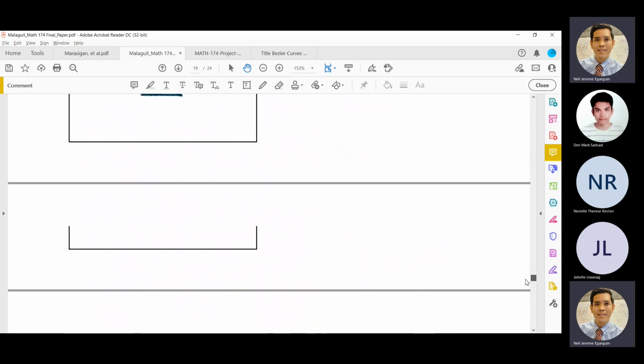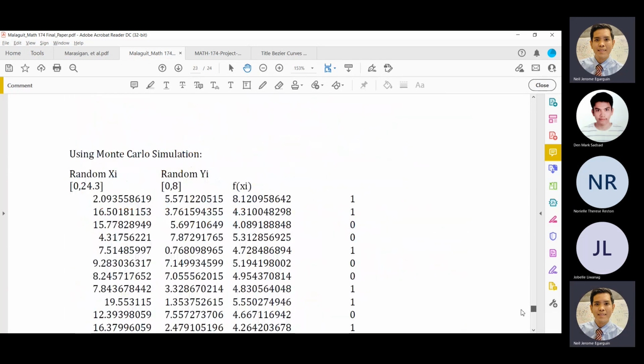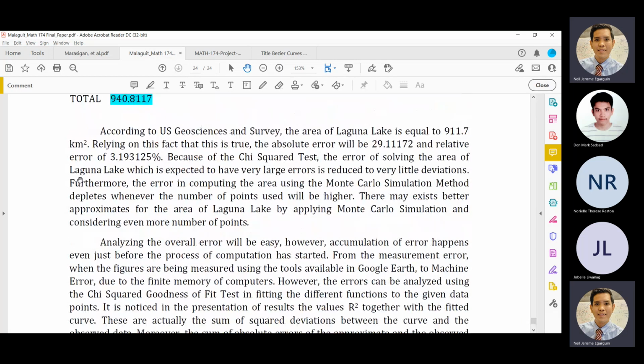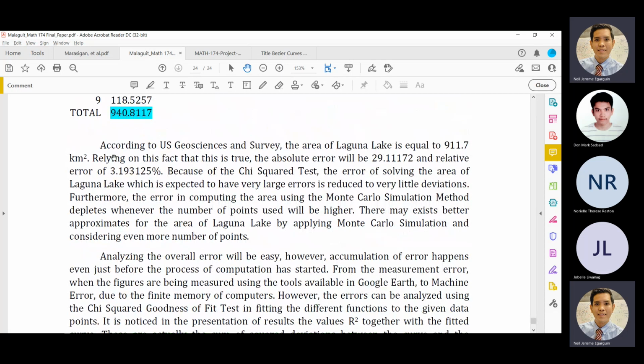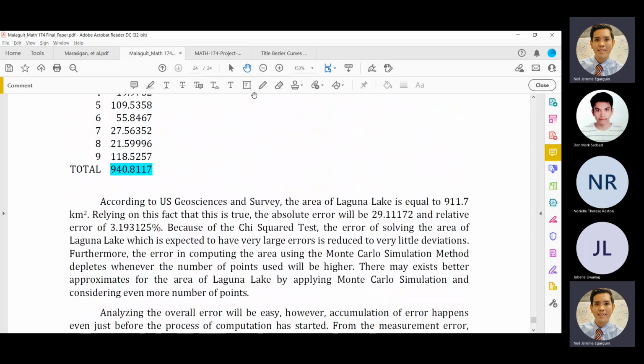Tapos sa dulo, sa conclusions nila, doon din nila nilabel na conclusions, nilagay nila yung, eto, dito nila tinapos, I think yung research, yung results and discussion part. Okay, dito nila tinapos. And then, nakuha nilang area ay 940 square kilometers.